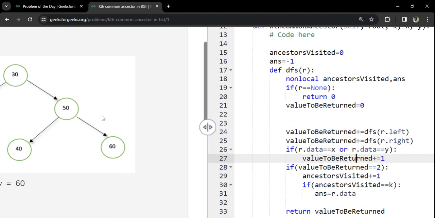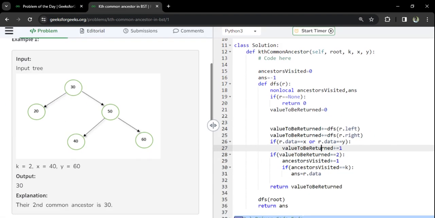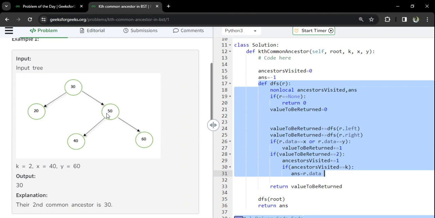Okay, let us say for the same case, we are at 50 and 60. So let us say I have come to the part where I am at 50. r equal to 50, that is, r is the node which has the data equal to 50.